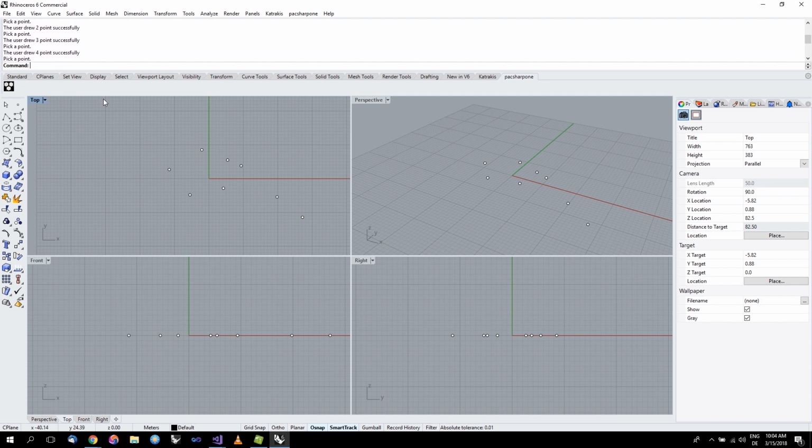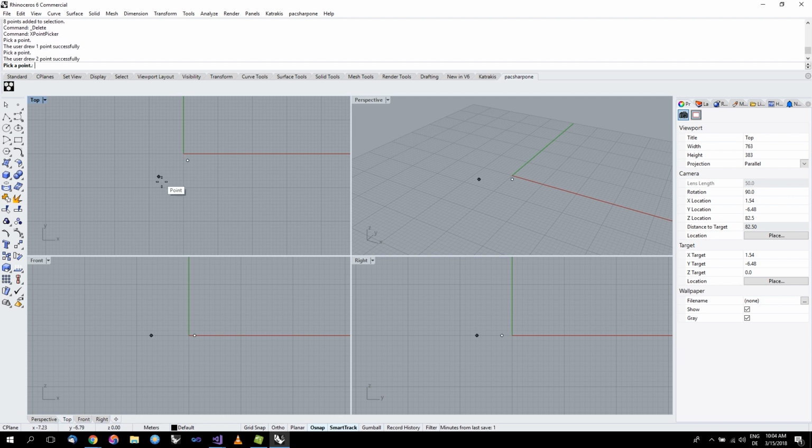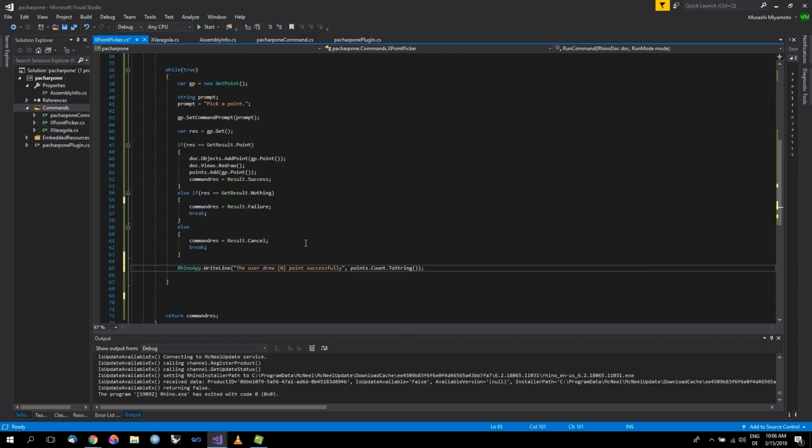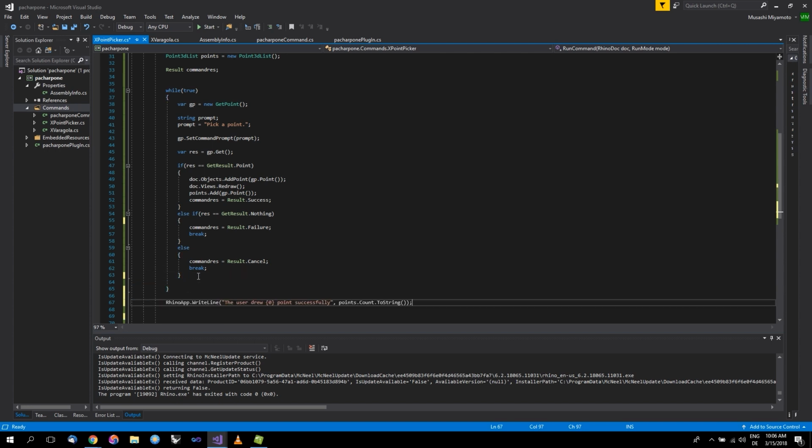Now you saw, let's delete this and execute the command again. You see that every time I pick, we get this, the user drew 1 point successfully. Why is that the case? Let's check quickly. So the reason why this line is written after every point pick is because it's inside this while, the infinite while loop. What we will want to do is get it outside of the loop, and then only once all the picking is done, it will tell you how many points you drew.